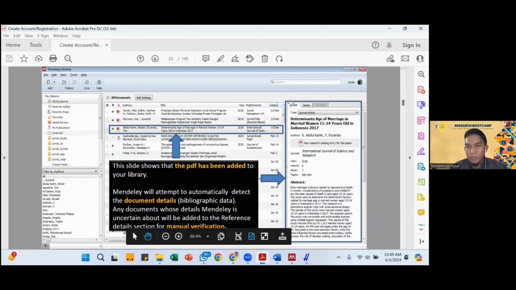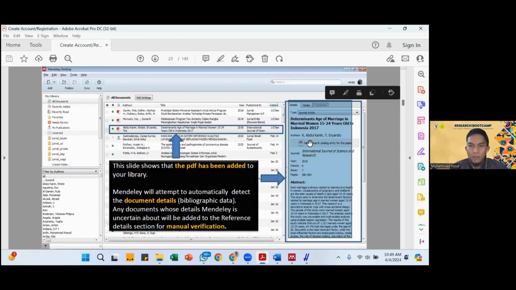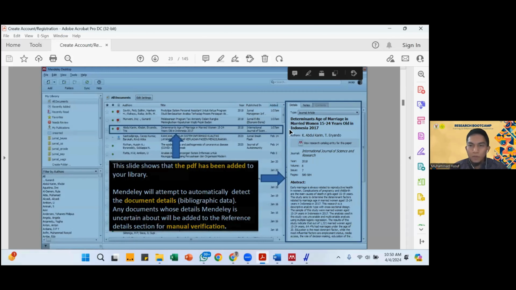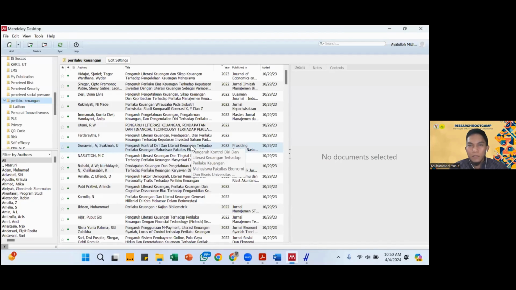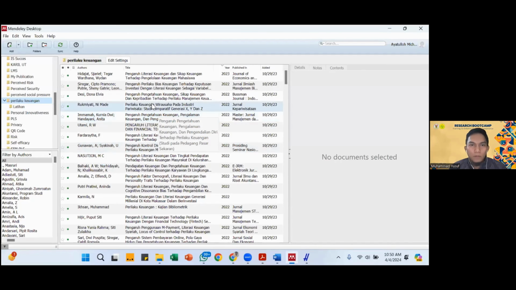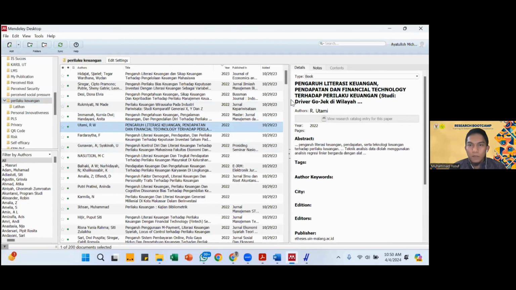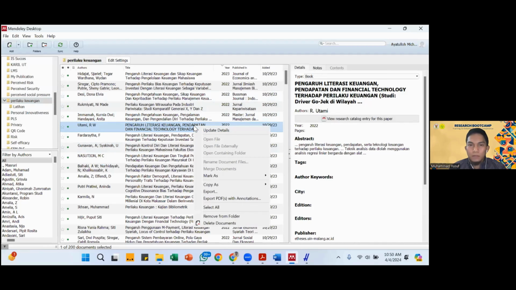You should check the details manually from the document details, because some files have errors like this. The title is written in uppercase, so you can edit it manually, or you can right click and then click update details.